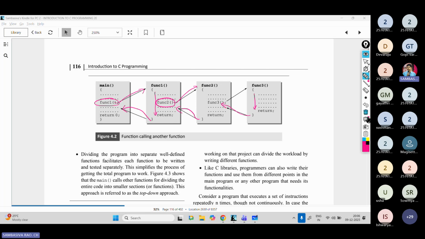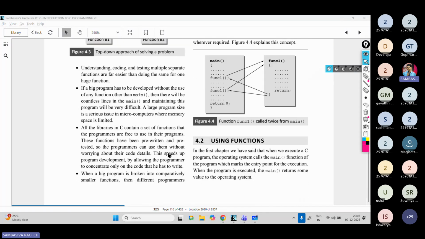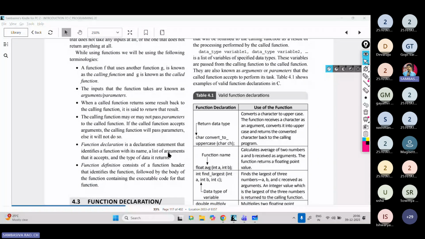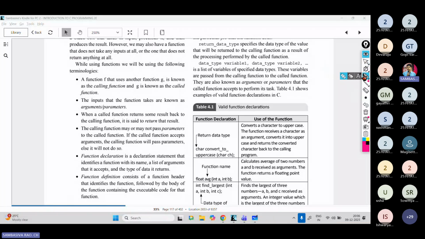Now I would like to remind you of some important points. I'm recapping and underlining them here, so try to understand the points. While using functions, we follow certain terminology. When we are writing functions, we need to know the terminology. What is the terminology? A function f that uses another function g.